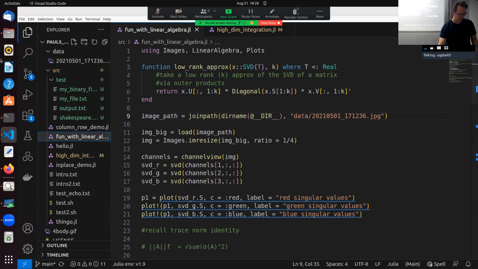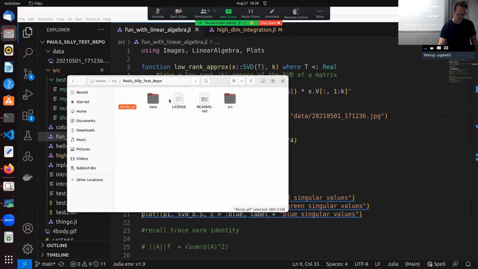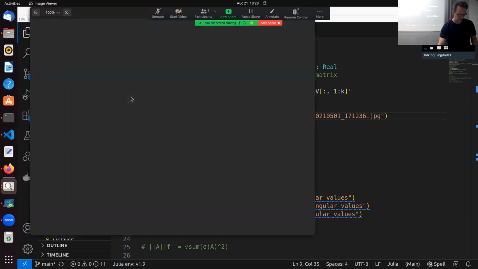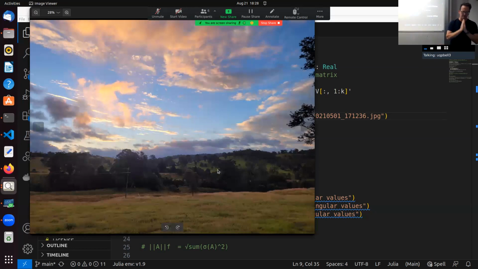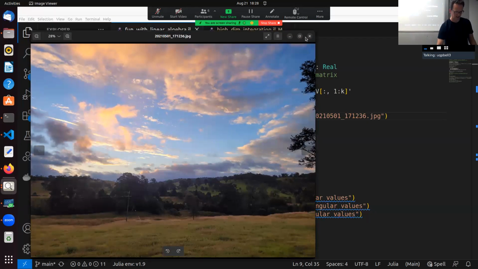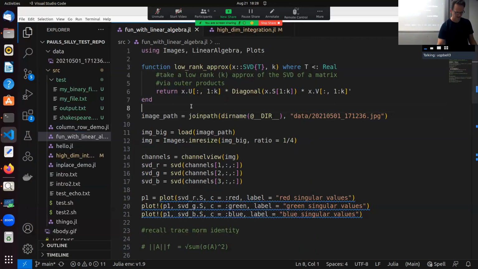So I've got an image here, just a random one I took somewhere. So that's an image. It looks like lots of stuff's going on. Images underneath are just arrays, right? So we talked about this. I think it's good to show you.